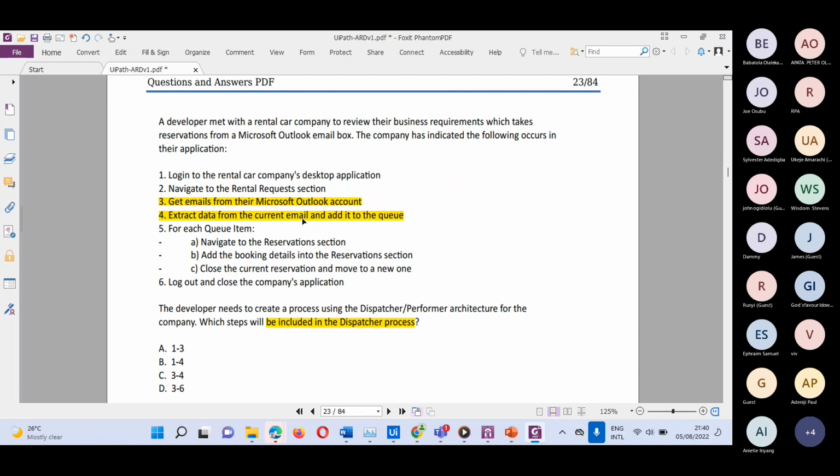You have to use... what's the name? An Open Browser activity, and you log in and you navigate to the request section, and also then you put in the get and the extract. Then you get all of it and you add it to the queue items.